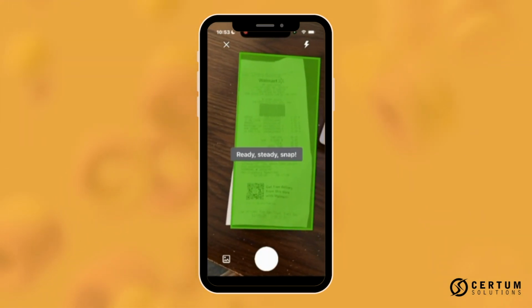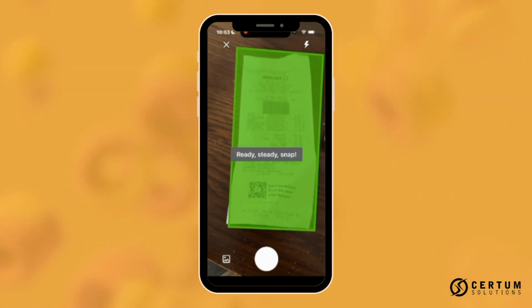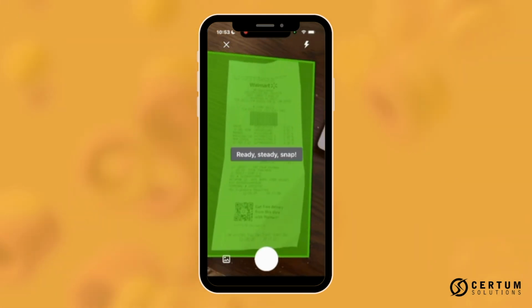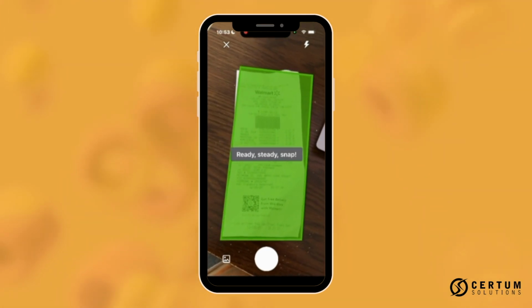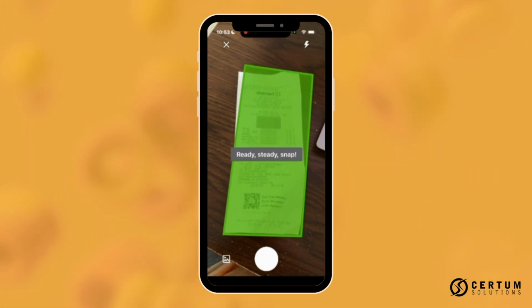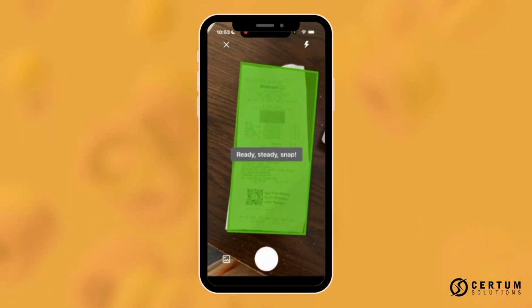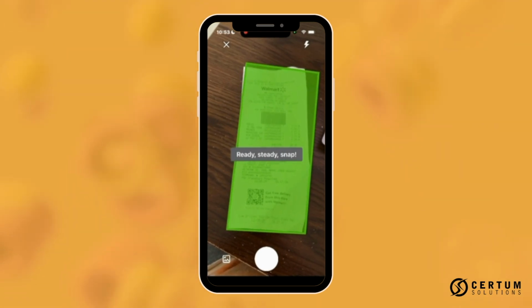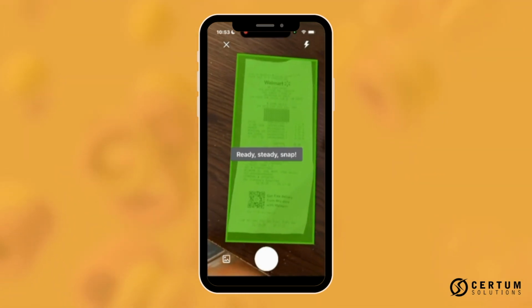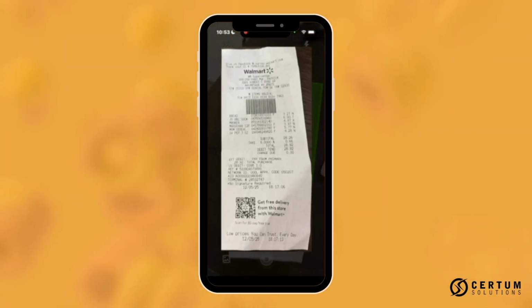At that point, you pull out your receipt. Make sure that there's only one receipt per photo. Try and flatten that out so everything can be seen pretty easily. Make sure all four corners and all four edges are within the camera app that has opened up on your phone. And it will turn green when it's ready. So hold as steady as possible so nothing's blurry or anything like that. And then click that button to take that picture.